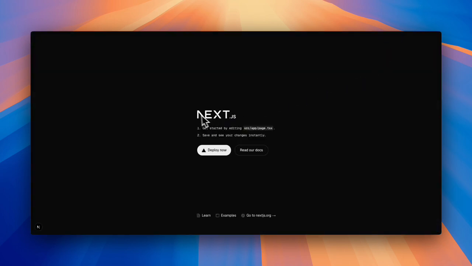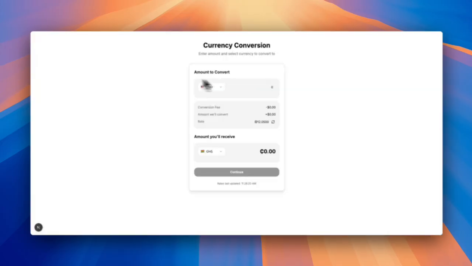It will open the page that you are supposed to work on. So this is the default Next.js starter template, right? This is what we are going to edit to have the currency conversion application.